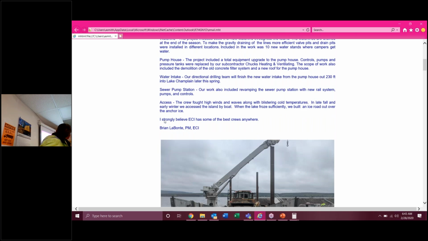And so then the pump house was another part of the project. It included a total equipment upgrade, and there were controls, pumps, and pressure tanks, and they were replaced by our subcontractor, Chuck's Heating and Ventilating. The scope of work on that part also included demolition of the old concrete filter system, a sand filter system, and a new roof on the pump house. The water intake, our directional drilling team got out there earlier in the fall, but haven't finished the 230-foot bore. We'll finish later in the spring.